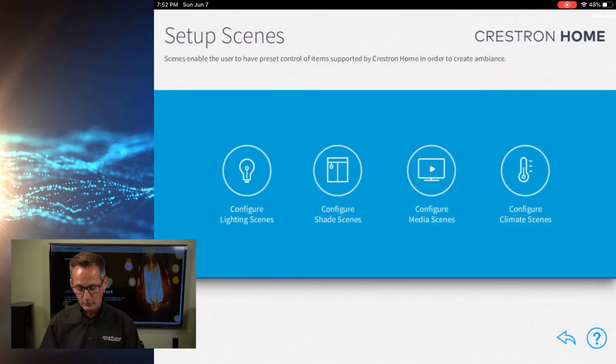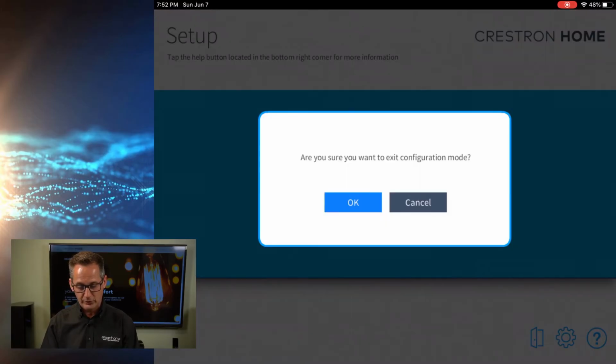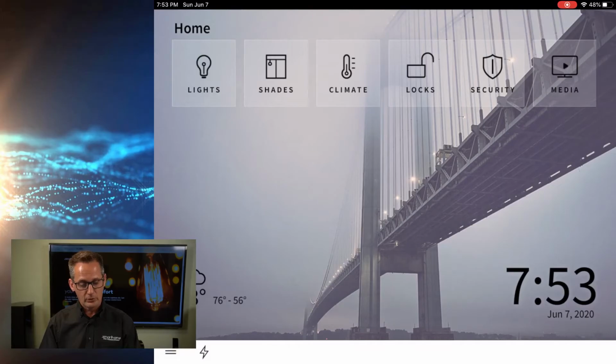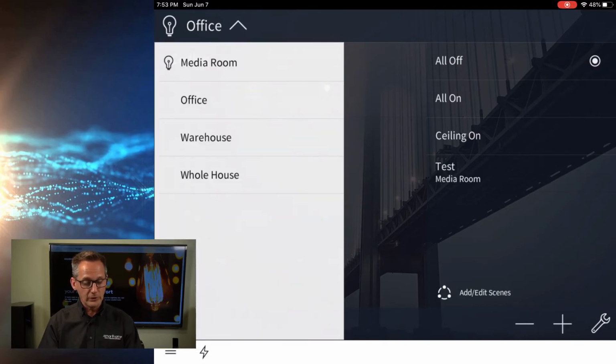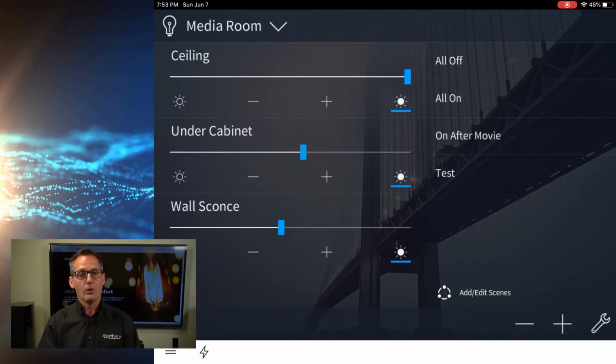Okay, let's come back out. We're going to just hit the back arrow a couple times in the little door. Yep, we're out. Let's go into lights. We're in the office already, and there it is. Media room test scene is on. Now at the same time, you also see that there's a radio button next to all on that is on, and that's because there's only one light in that room. We can turn it off, and we'll see that there's a radio button now just next to all off. Let's jump over to the media room and let's turn them all on.